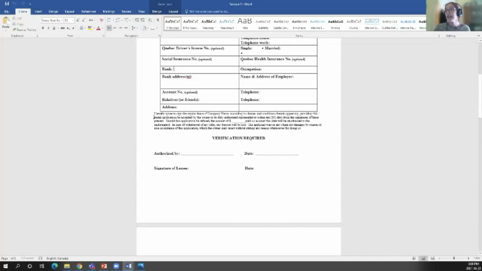And here again, in really small print, they say they hereby agree to sign a regular lease of this specific place, according to the clauses and conditions therein appearing, providing this rental application is accepted by the owner or its duly authorized representative within 10 days from the signature of this present. Should this application be refused, the amount of the unspecified deposit paid on account at this date will be reimbursed to the undersigned.